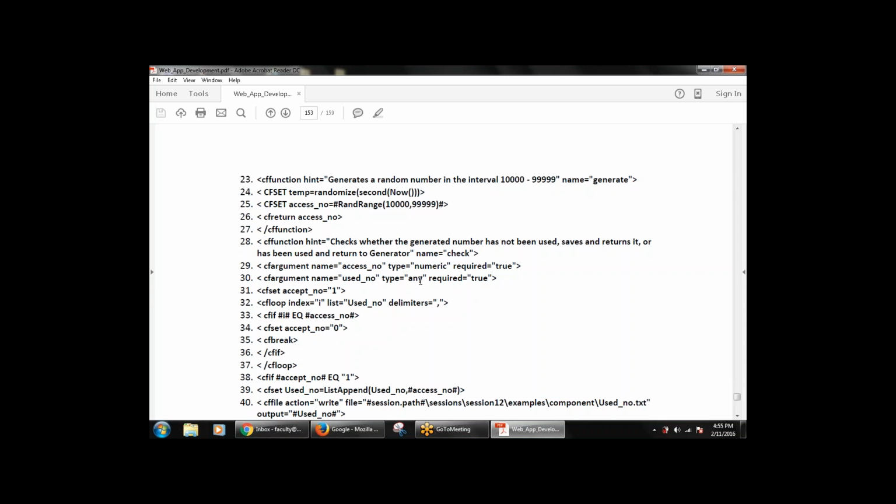Then CF if will be used, that is a ColdFusion if.